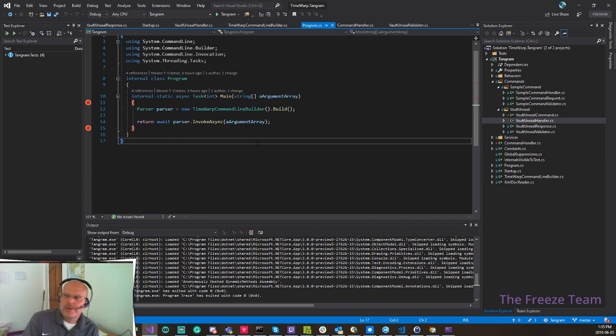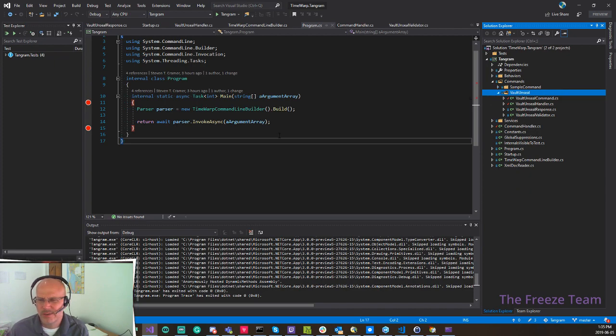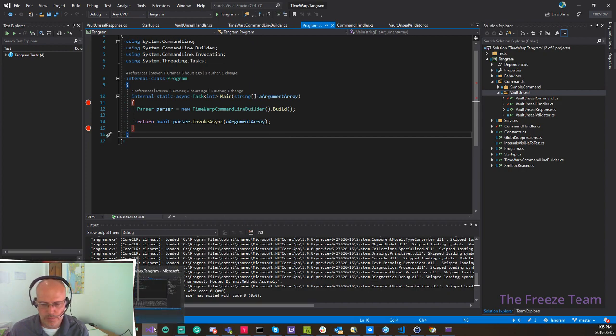Now, so what do I want to do today? Let's see. Do I want to implement another Tangram command, or do I want to actually just define another Tangram command, which would be vault unseal and then whatever the rest of them are? Or do we want to try to implement one? I think vault unseal is the very first thing we have to do. Otherwise, you can't get to anything.